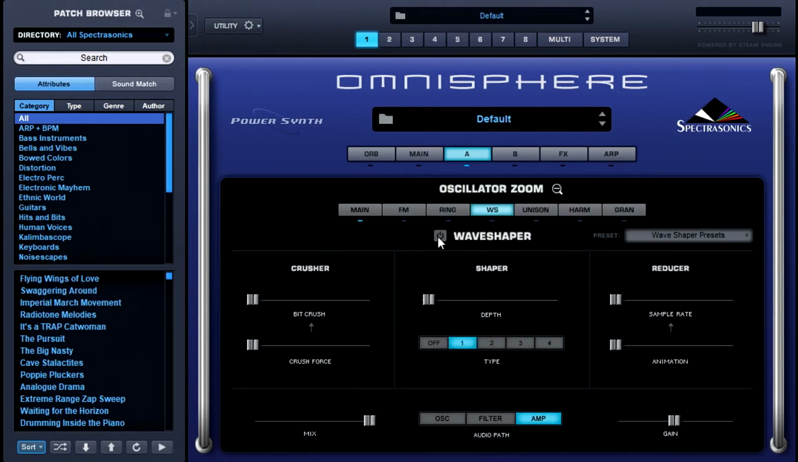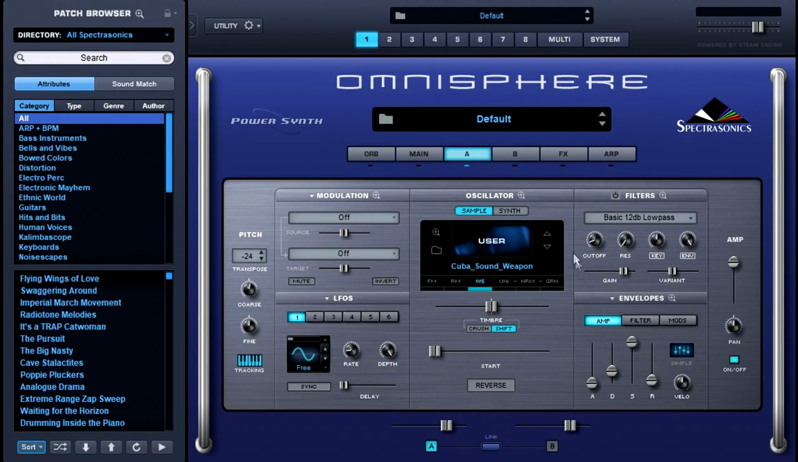And the first place we're going to venture into is the wave shaper. Let's turn that on and set the audio path to oscillator. And finally, let's set the depth of our wave shaper to about 400 should do. Now let us leave the wave shaper and go to our amp envelope.